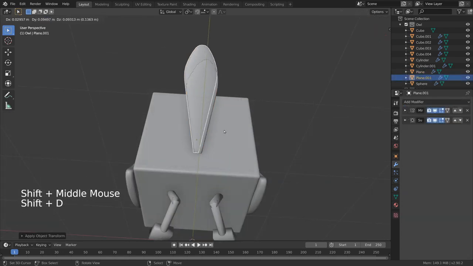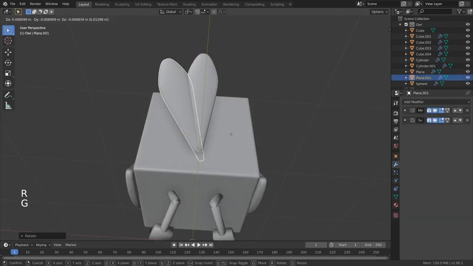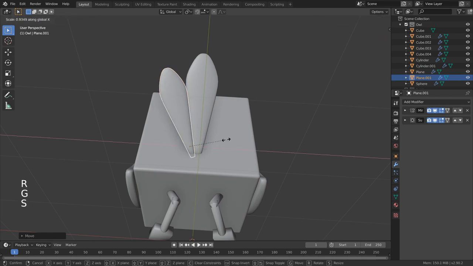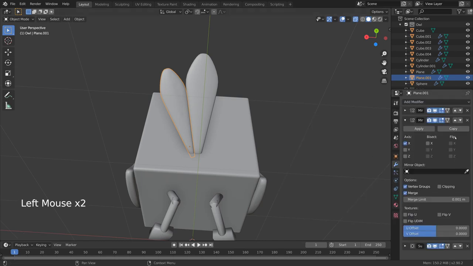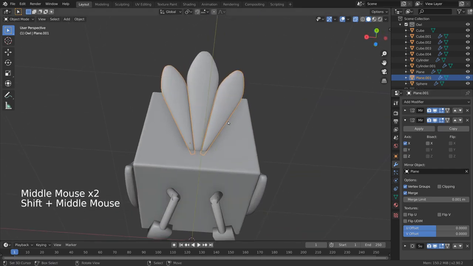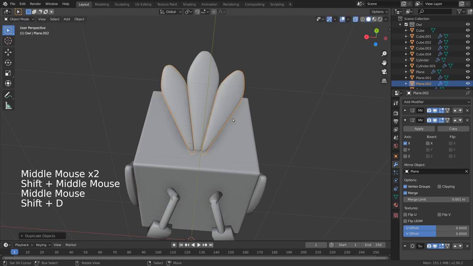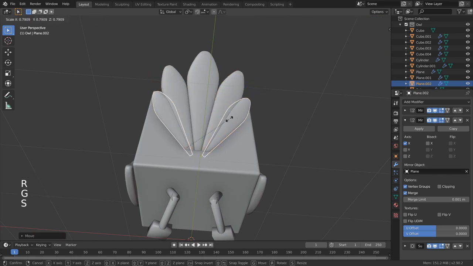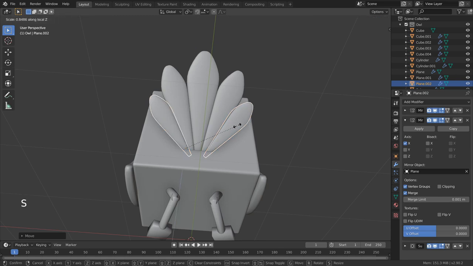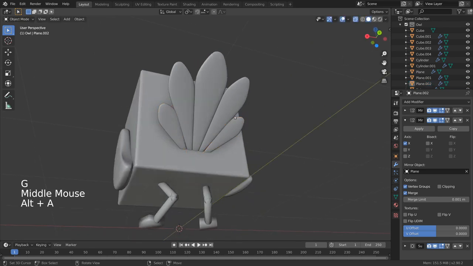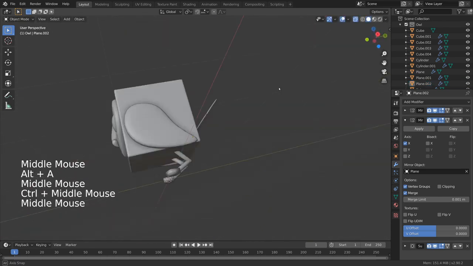As an example, duplicate and transform the tail feather. Add another mirror modifier to the new feather and define the middle feather as the mirror object to automatically mirror the feather to the other side as well. So in this case, we have two mirror modifiers that do different things on one object. Keep duplicating the feathers to make a little bunch of tail feathers. Using the modifiers like this makes changing things really easy and fast, while keeping the original mesh intact.